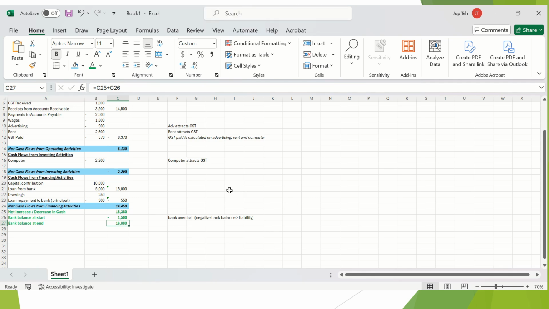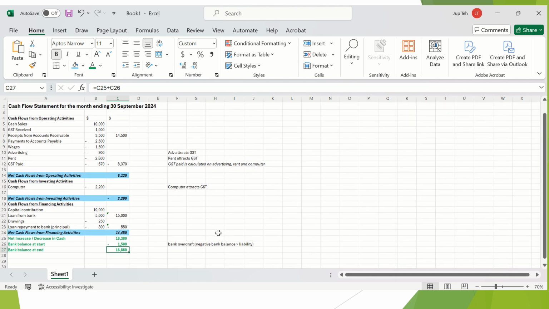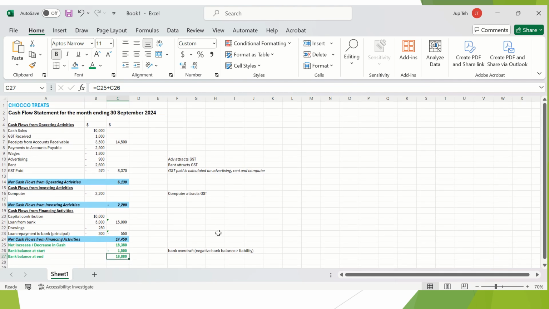Okay, so hopefully you have found this video helpful in walking you through the steps in creating a simple cash flow statement in Excel. So have a try, and please know as well that there are different ways to format or change the fonts and add colors as well. So please feel free to try some of these functions.